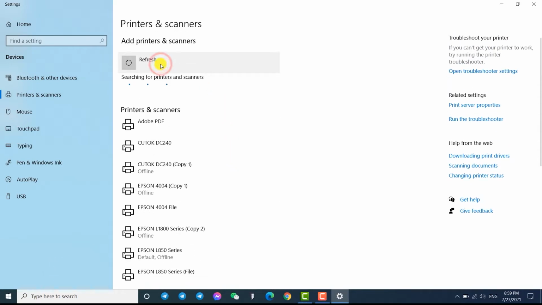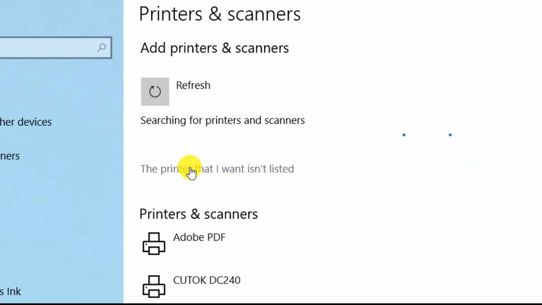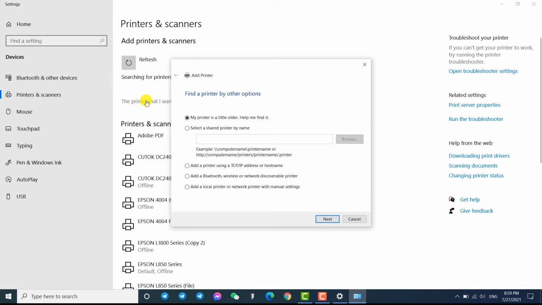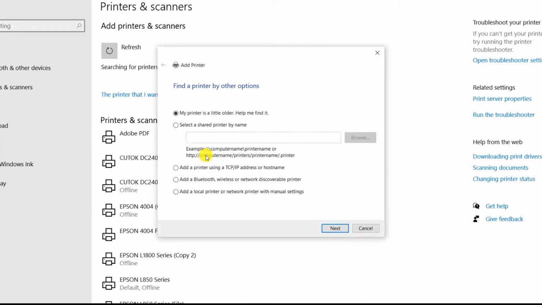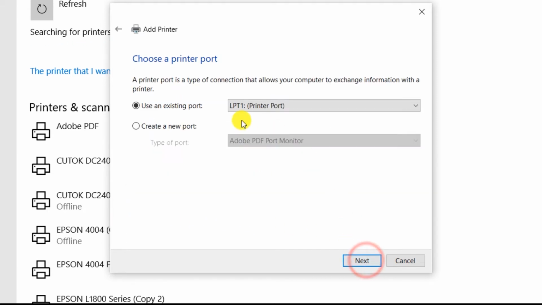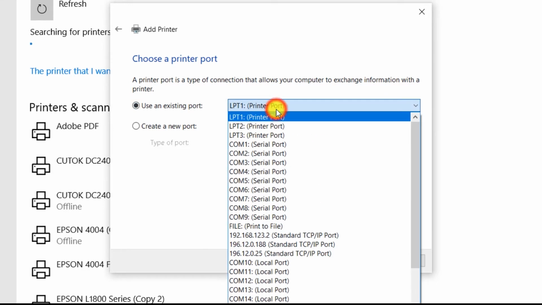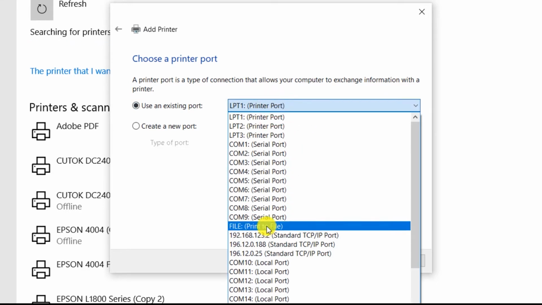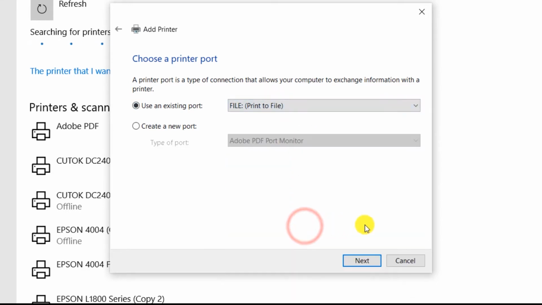Now, click Add a printer or scanner. Click on "The printer that I want isn't listed." And select "Add a local printer or network printer with manual settings." And next, select "Use an existing port." In the drop-down list, choose FILE: (Print to File).